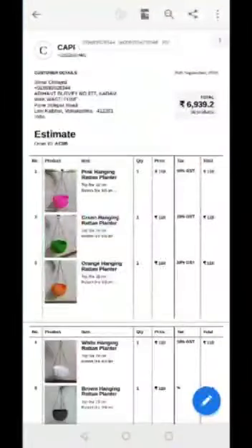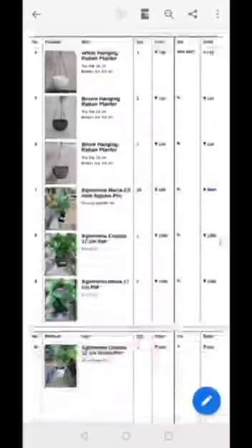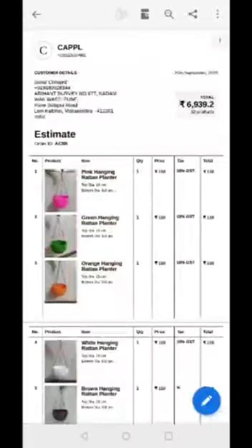This is how you'll receive an order copy on your email. It contains all the products that you've ordered along with the quantity, price, and other details. Once all these details are confirmed, we receive this order in our dashboard.